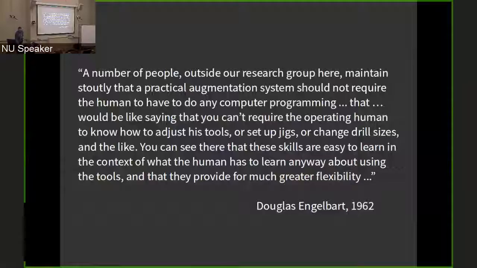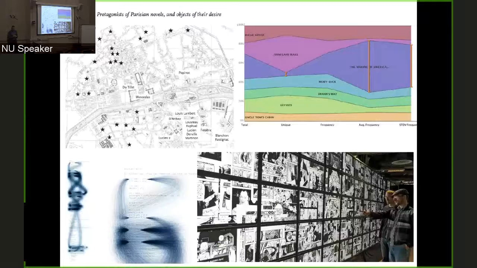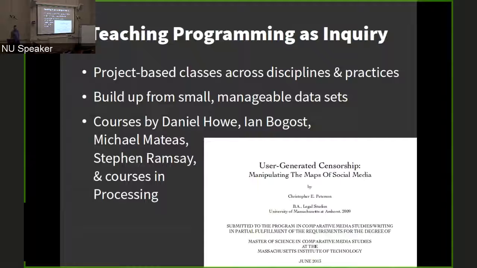And in fact, people have been doing this in the humanities. Franco Moretti, not programming himself, but doing the type of quantitative work that is connected to this. Tanya Clements, this is Ben Fry's visualization of the running of a processing program, and a million pages of manga with Jeremy Douglas and Lev Manovich, looking at very large scale questions of how we can read and interact with cultural material on a very large scale. And in fact, people are programming and working to try to do this. And there are people teaching programming as inquiry, a few of these, Daniel Howe, Ian Bogus, Michael Mateus, and Ramsey. Most of these courses are taught in processing and investigate computing in relation to the visual arts, and are also looking at inquiry in this way.